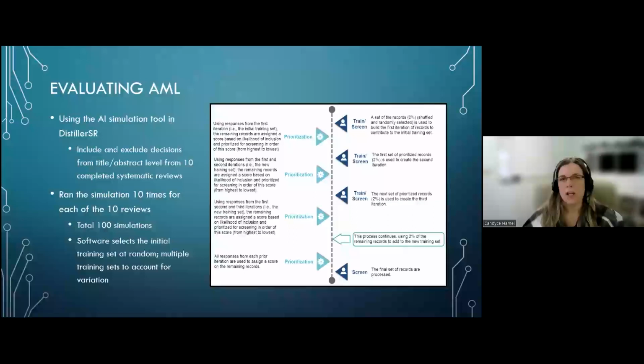We did this mostly because, although the programmer told us we didn't really need to, the first 2% of the records are selected at random, so we figured, well, let's do it 10 times over and see what we get.